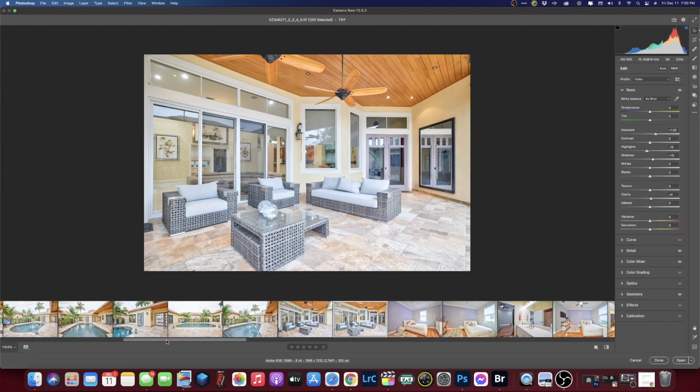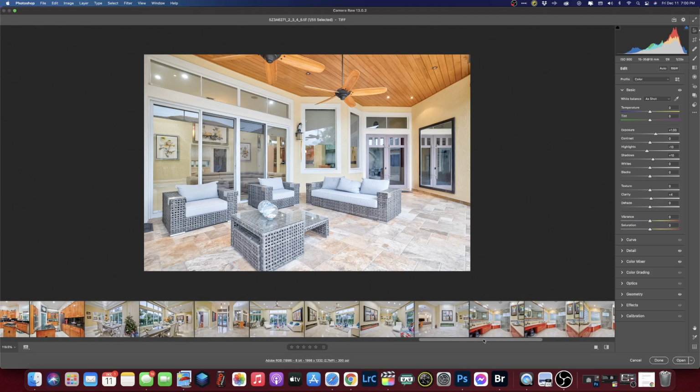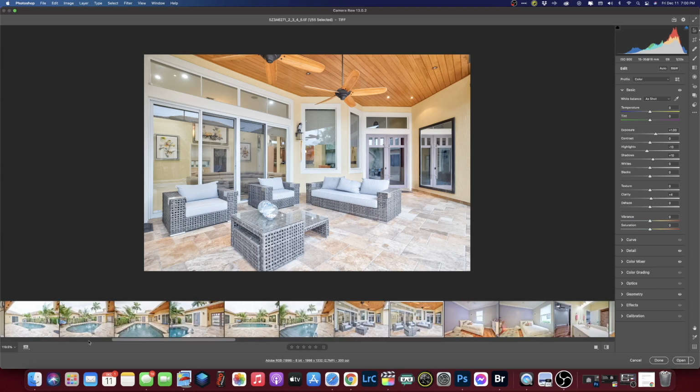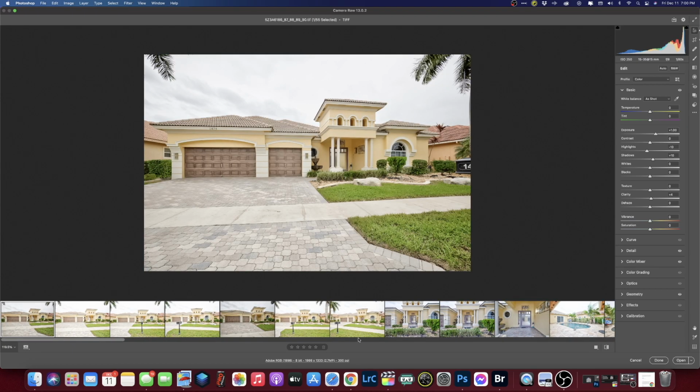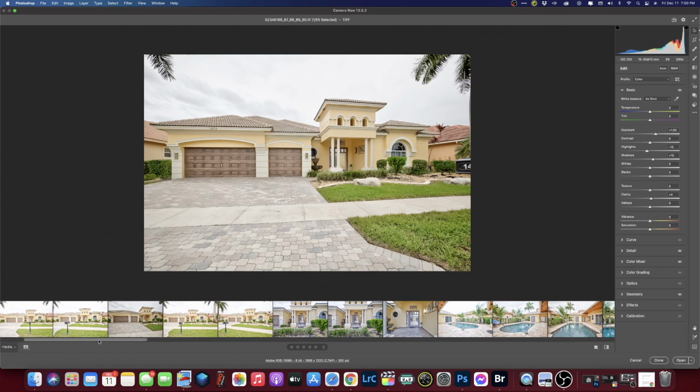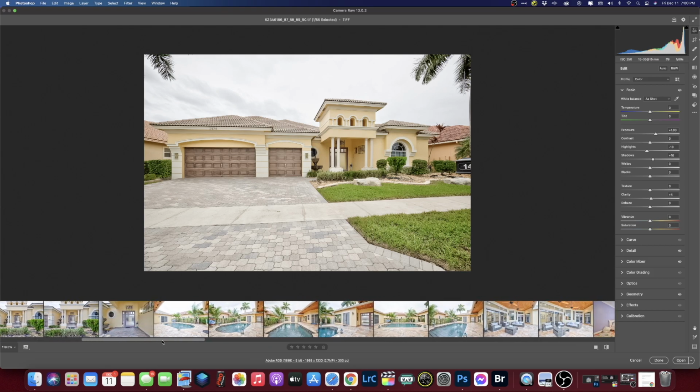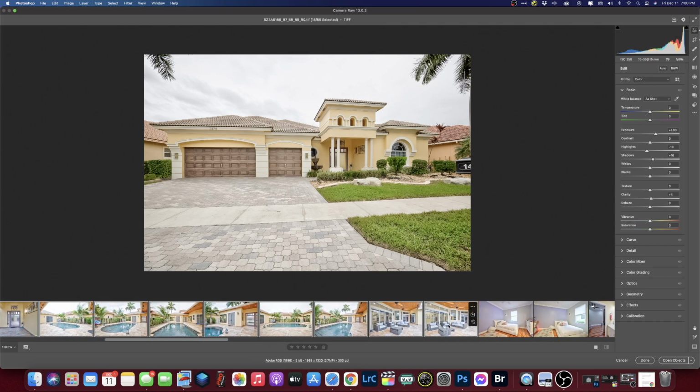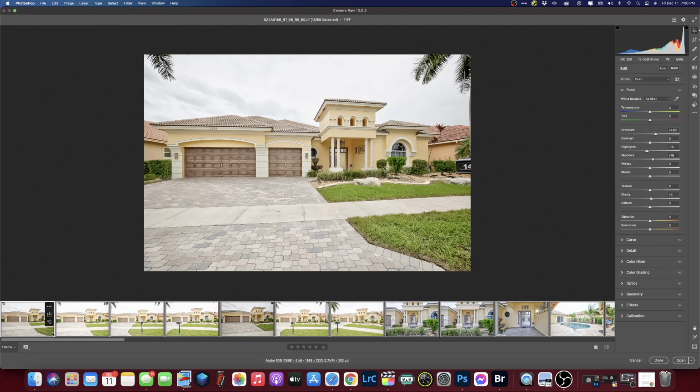Okay, we're getting to the exterior shots. So all the interior shots are done. All right, interior shots are all finished. So now we're going to highlight all the exterior shots because we don't want to apply the same settings to them, especially like desaturating the yellow.